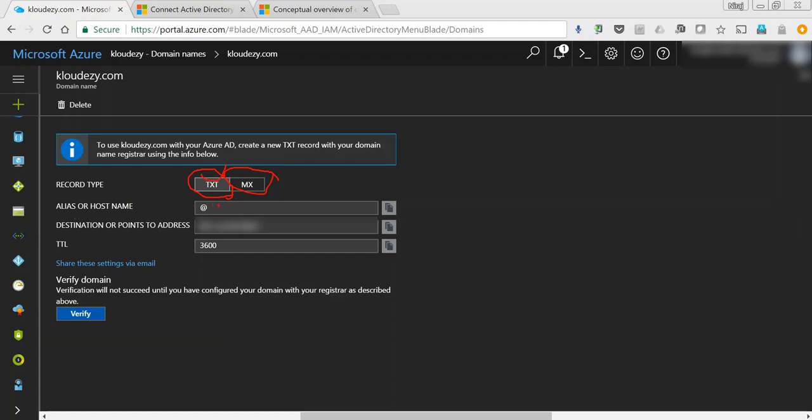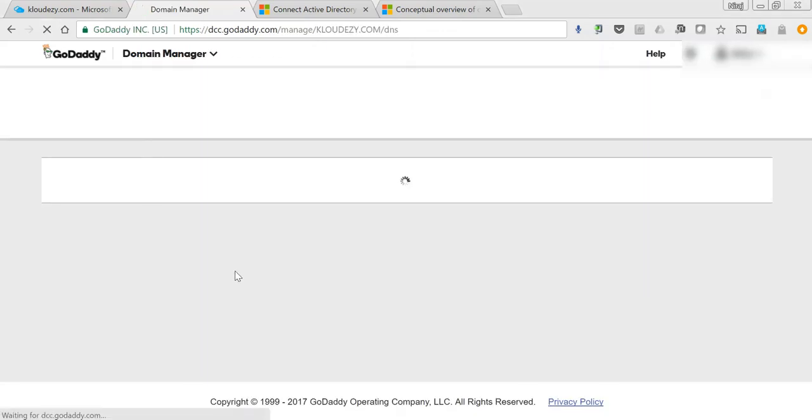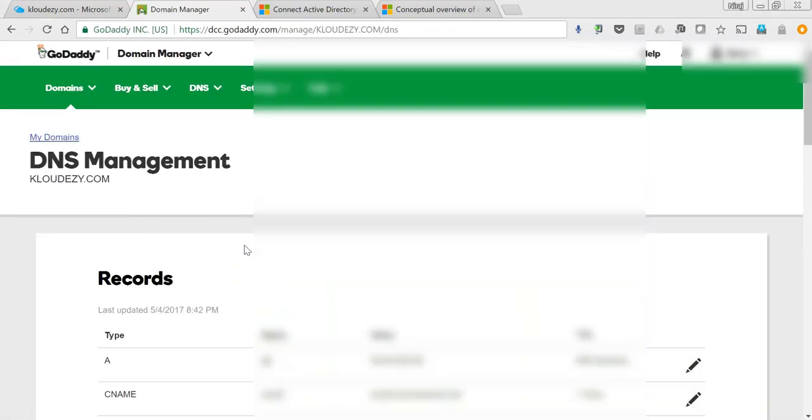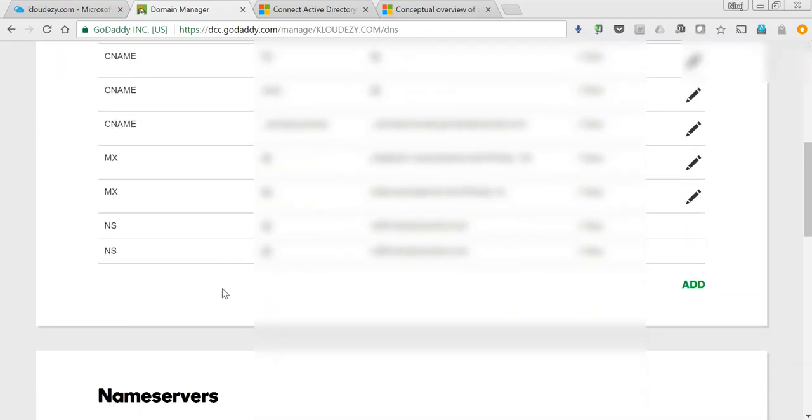So I already have this. I know that GoDaddy.com supports TXT. So what I'm gonna do is I'll make use of this information and I'll create the record on GoDaddy.com. You can see that I'm logged into the GoDaddy.com console, and then I'm going to go ahead and manage my DNS. Once I click on DNS, it will take me to the DNS console where I'll have to add the TXT record of information that Microsoft has provided.